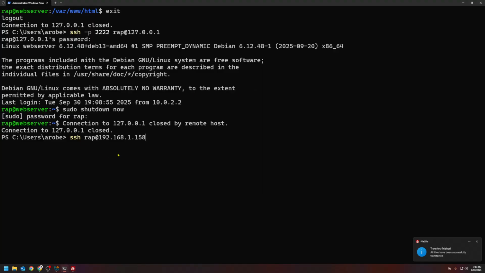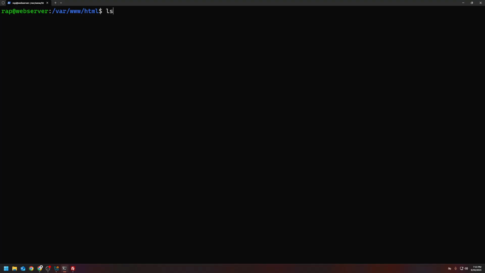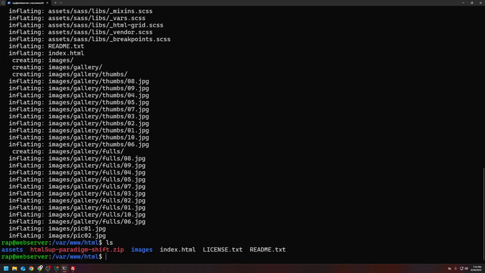I'm going to sign into my server. I'm going to navigate to the var www html folder. Let me clear the screen, ls, and I'm going to unzip this. Make sure that sudo apt install unzip. Make sure that the package is installed. And now let's unzip that HTML file. I'm going to remove the zip file.